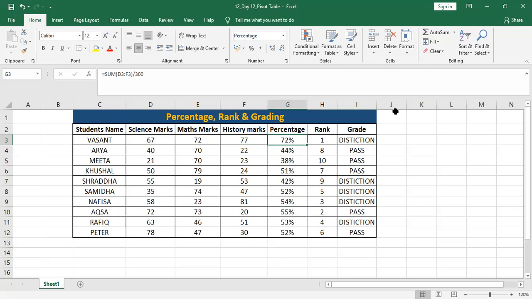So we need some kind of tabular form, or some kind of collective analysis for it. And a very easy method for such collective analysis is the pivot table. Today we are going to learn about the pivot table.